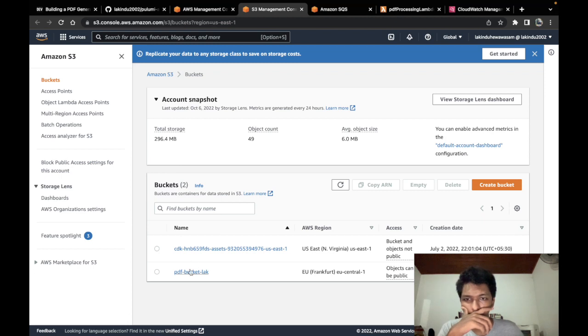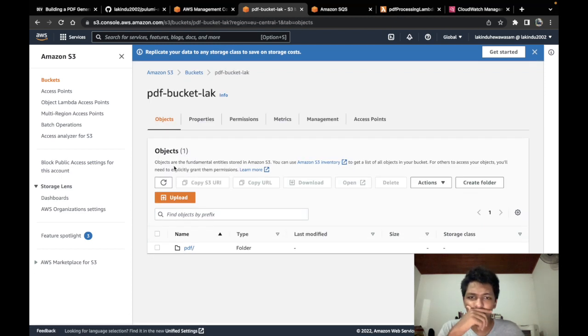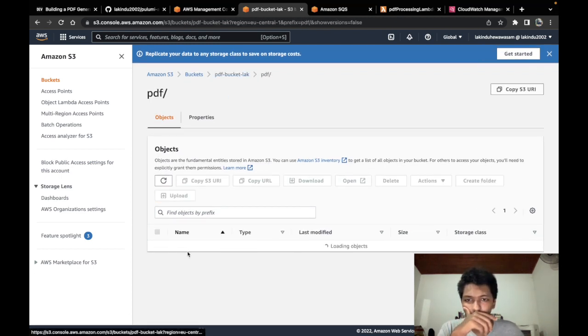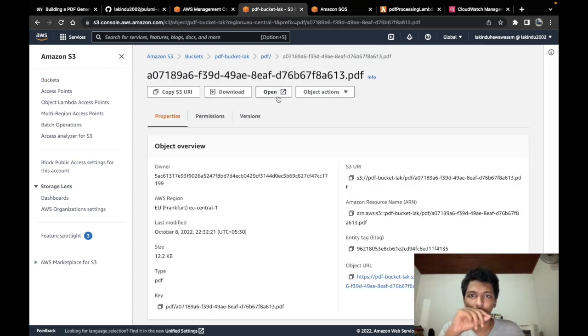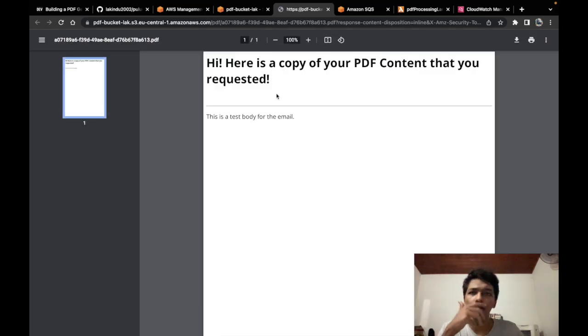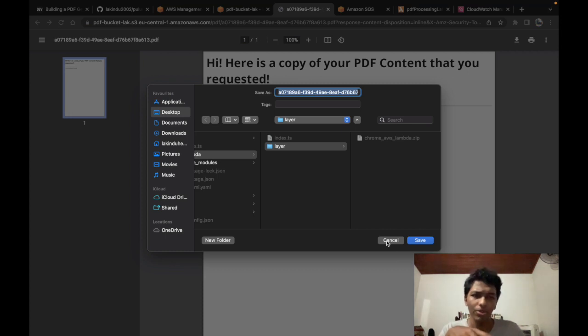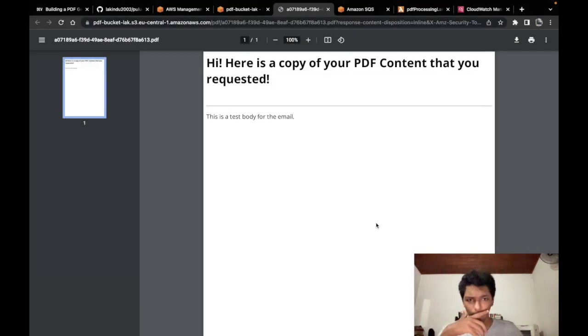And if you go to the S3 bucket here, we can see that there's a directory and there's a PDF generated. So we'll just open it through S3 and see how it looks. This is the HTML that we created. As you can see, it's a nice PDF that has been generated here. We can download this PDF, and it will download. This link will expire within 7 days.